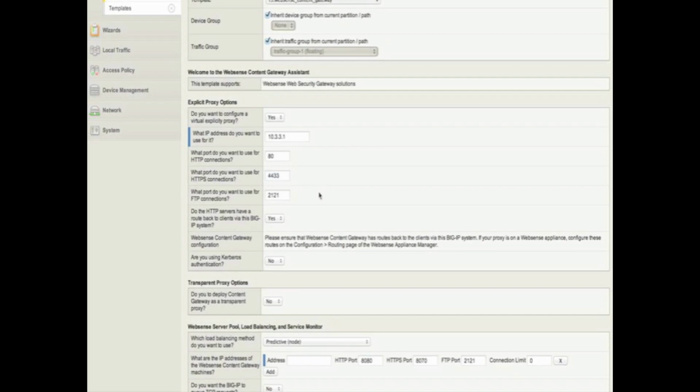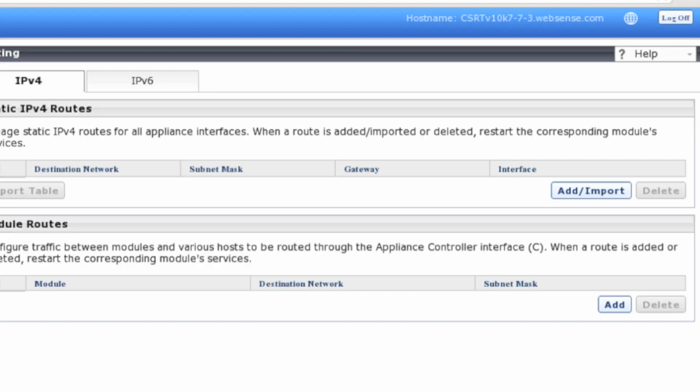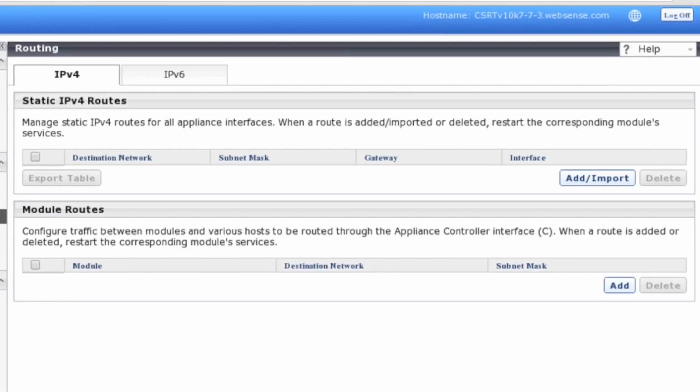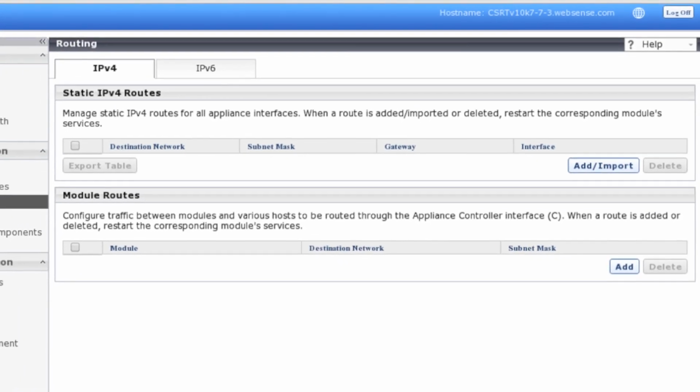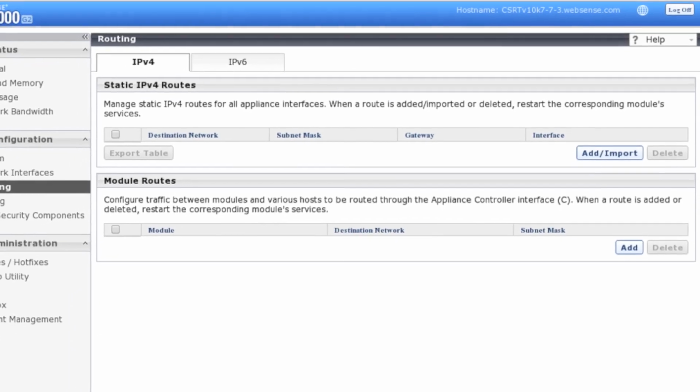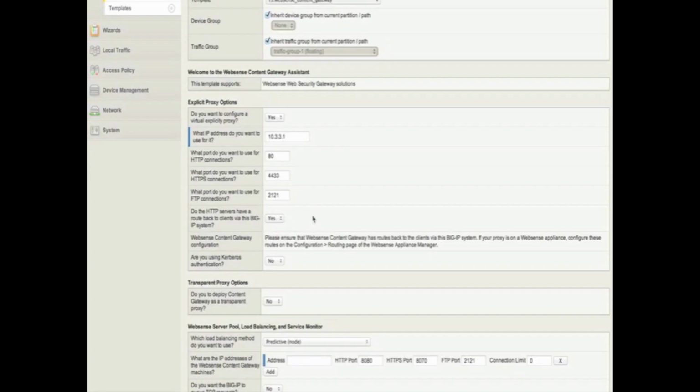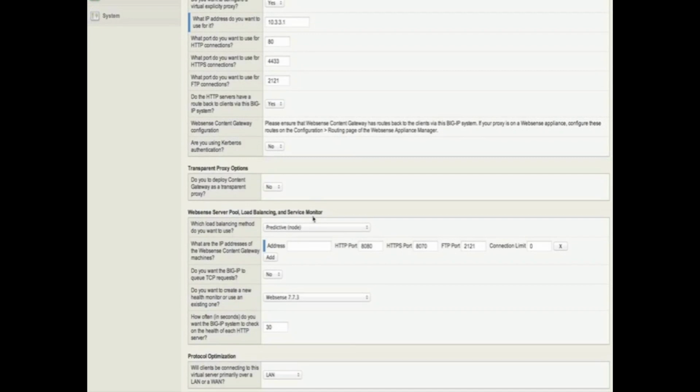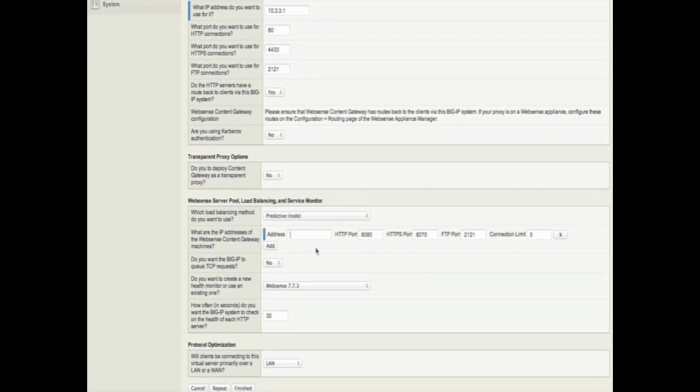Here's where the flexibility comes in. Normally, routes are required to be created from the Websense Content Gateways to the clients that they serve. Here we see a route configuration screen from a Websense Content Gateway. Normally, we'd be changing something here, but that's not necessary. Once we've configured IP and routing, all we need to do is configure the addresses of our Websense servers. We'll go ahead and type that here.